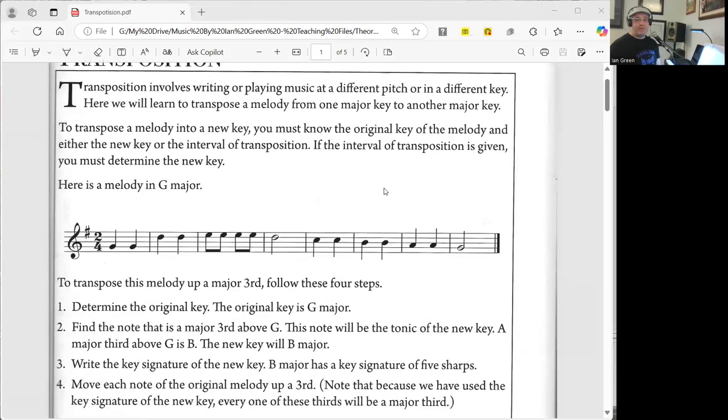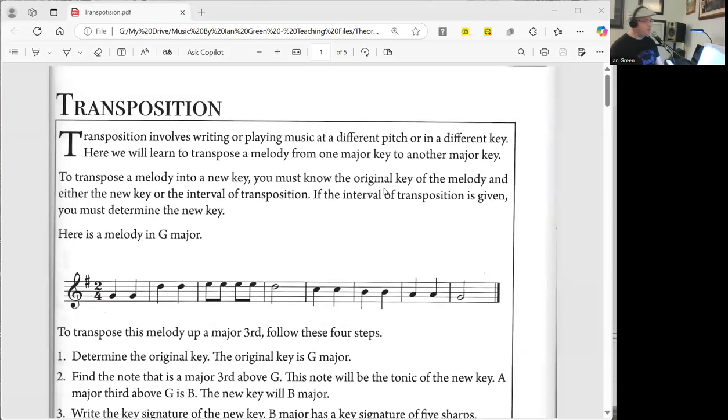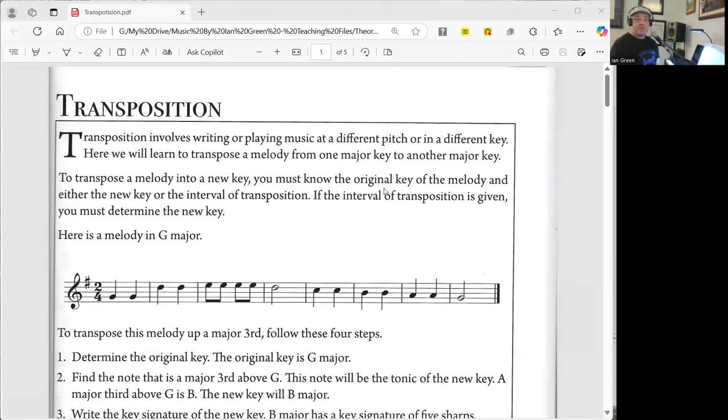Today we're going to be looking at page 98 in this book. Transposition involves writing or playing music at a different pitch or in a different scale. So here we will learn how to transpose a melody from one scale to another. To transpose a melody into a new key, first of all, we need to know what the original scale is, because then we have all the information we need to take that melody and place it into a new key.